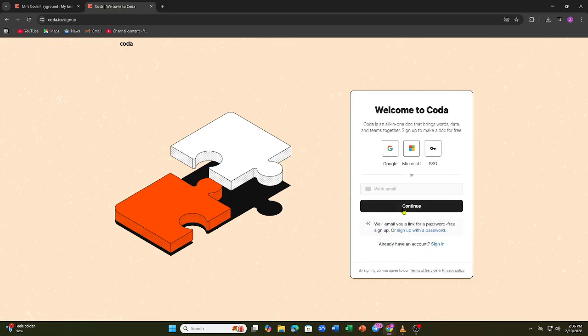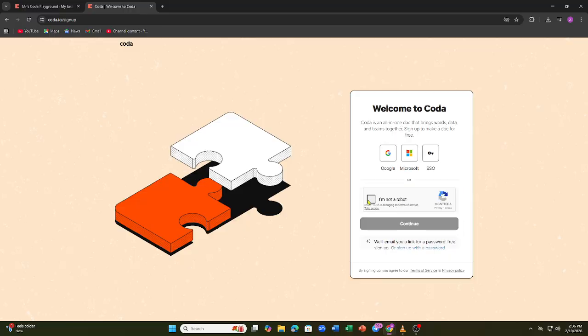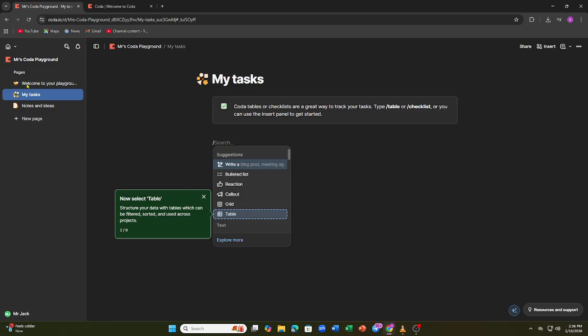Step 1. Create a new document. After logging into Coda, click New Doc. Give it a clear name so you can easily find it later. You can start with a blank document or use a template to save time.